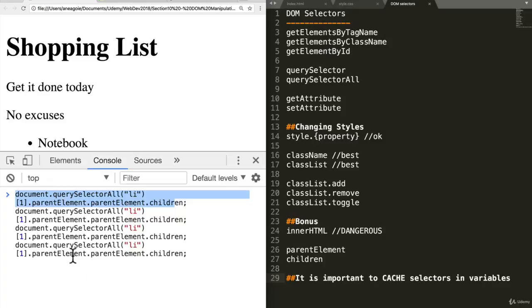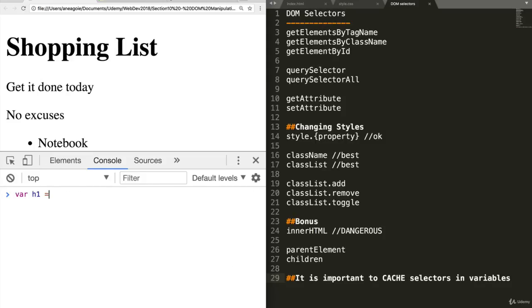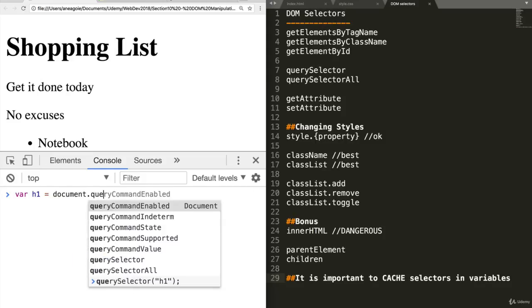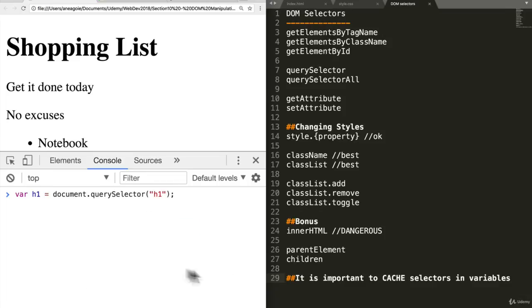So the web browser is doing actions over and over when all we had to do was variable h1 equals document dot query selector h1. So now anytime I need to use h1, the web browser doesn't have to go look up the DOM, find h1, and then store it in memory. We have h1 living until we refresh the page so that the web browser's work is done. It already told us where h1 is, and now we can use it. And that's called cache selectors.